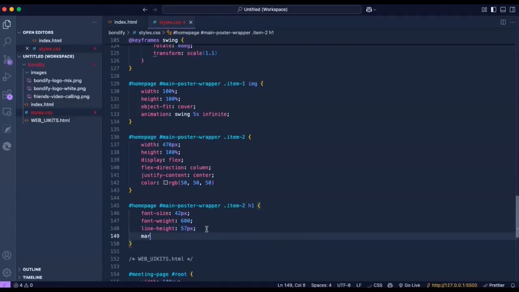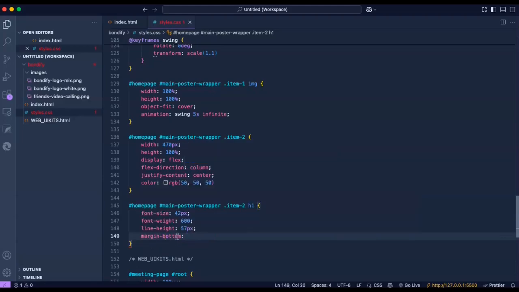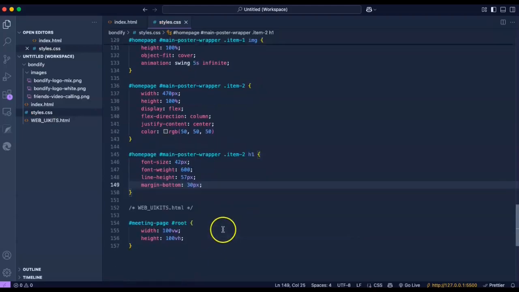And then we're going to increase the spacing between the heading 1 and the paragraph below it. So we're going to add a margin only bottom spacing. So we're going to specify margin bottom with a spacing of 30 pixels.